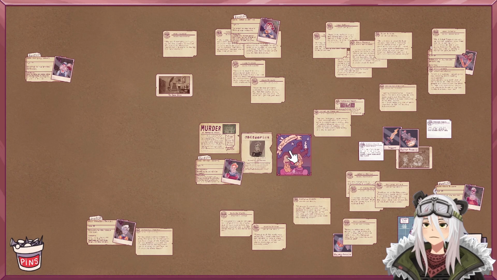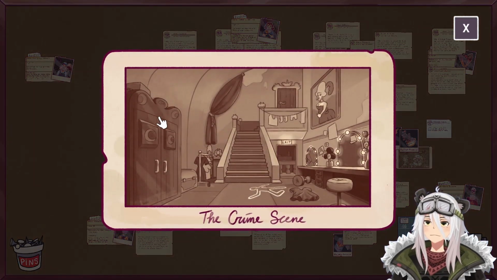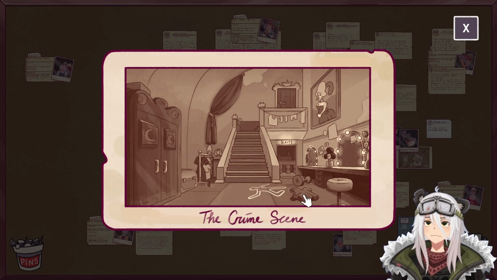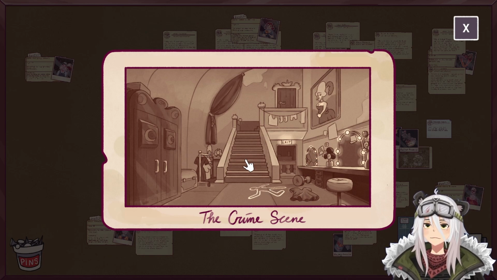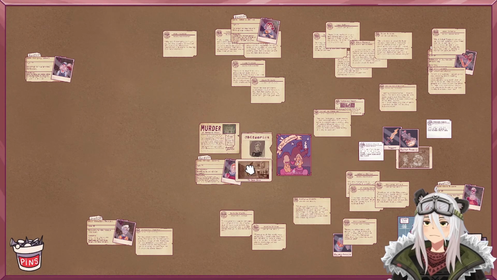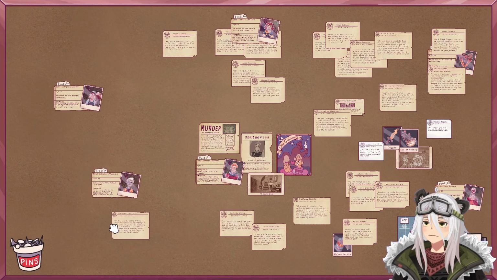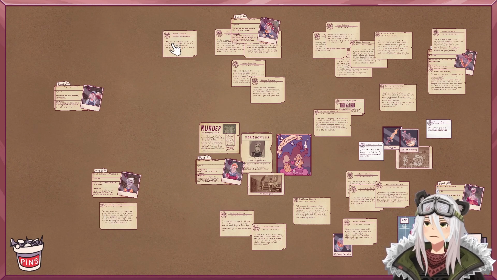Put you in the middle. What's this? Crime scene. He died here after taking off his dress and smashing the mirror. Weird. We'll put that in the middle. Wow, this guy's kind of empty up here now. Just put these over here.